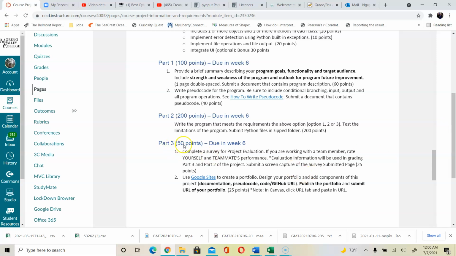Then part 3, which is 50 points, you need to complete a survey of yourself or your teammates. In this one, if we're not doing it in a team, you can just rate yourself. You will need to evaluate how you're performing, what areas you need to improve, and it's a good way to really look at what you have learned and what you need to grow as a programmer.